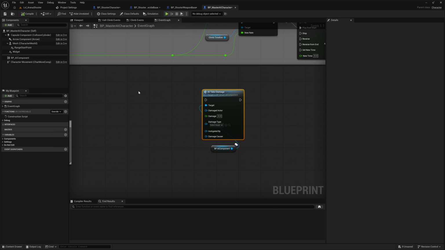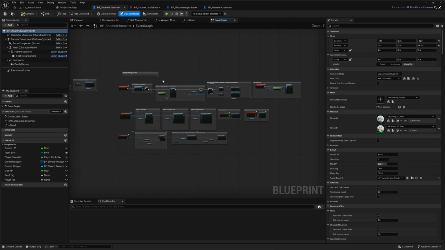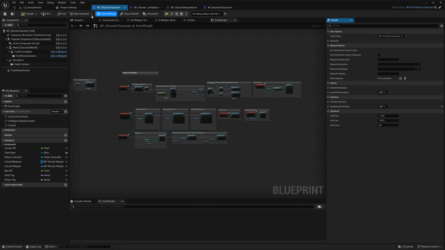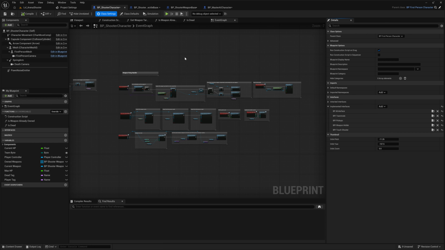our character so that our AI knows when our character dies. So for that, I'm going to go back to my player character in here, and in our player character, we're going to go to class settings, then to implemented interfaces, and we're going to add the AI interface. Click that, and then compile.